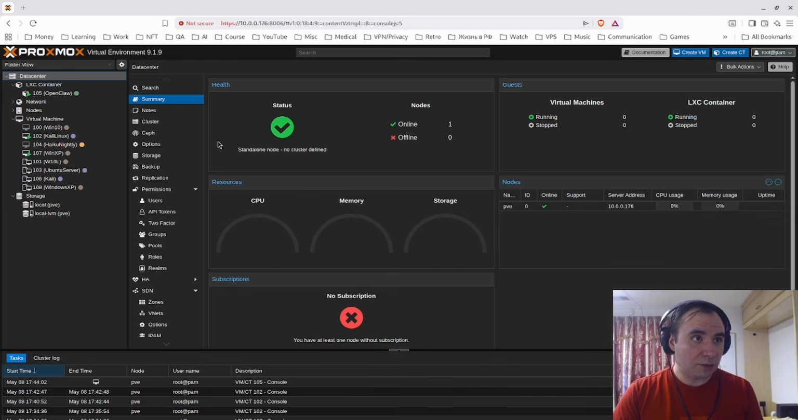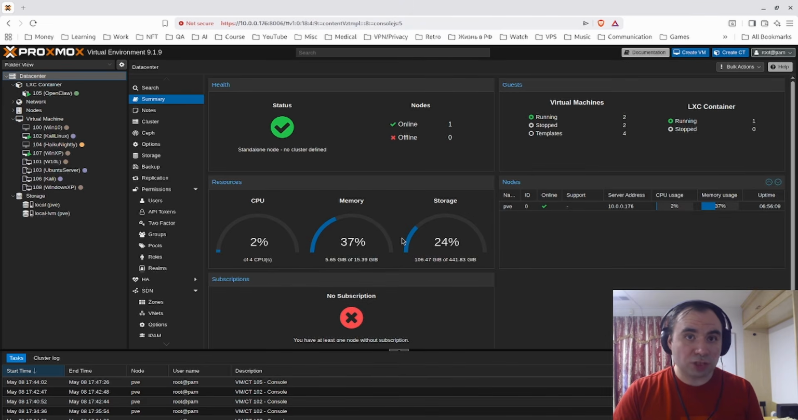If you go to data center, you can see the status, how many virtual machines are running, the memory, storage, and CPU currently used. 37% of the memory currently used, because we have 3 virtual machines running at the same time. We have 24% of storage already used. And then, of course, we can customize how this actually works.